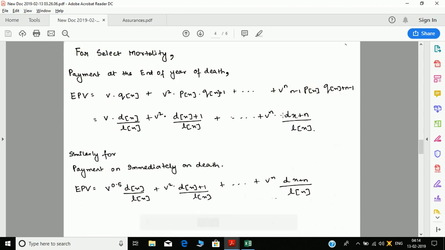It will become v^n d(x+n). We know for select mortality, if it is greater than or equal to 2, it becomes d(x+n), that becomes ultimate, divided by l[x]. In the denominator now it is all l[x]. The first one is d[x], the second one is the second column, d[x-1]+1, and our age becomes greater than 1. And then if it is greater than 2, it becomes all ultimate.